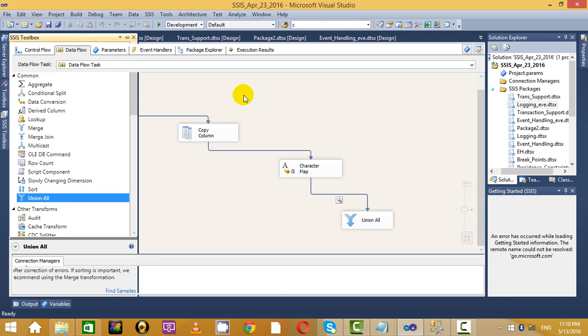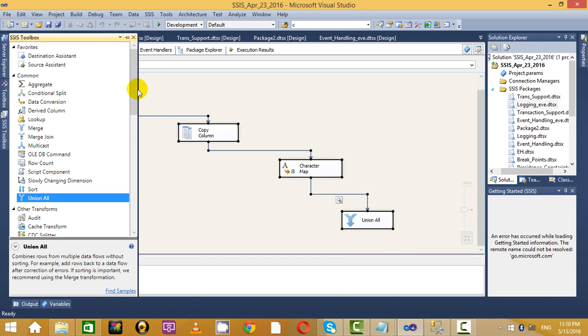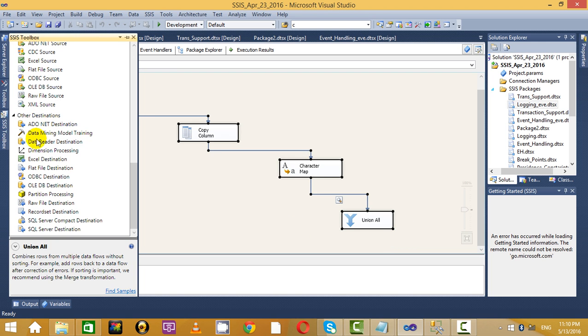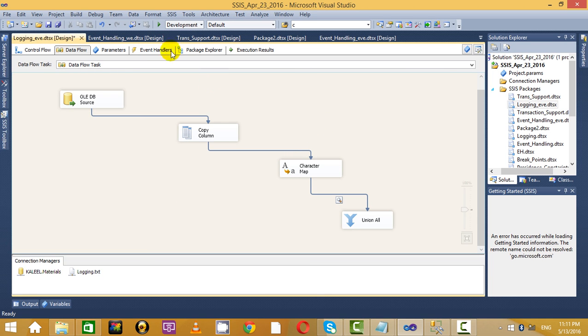So this is ETL, extraction, transformation. These are all transformations, and I can just load it inside the destination component. Any component I can take and I can just load it. That is ETL. Anyway, I'm just running my code.